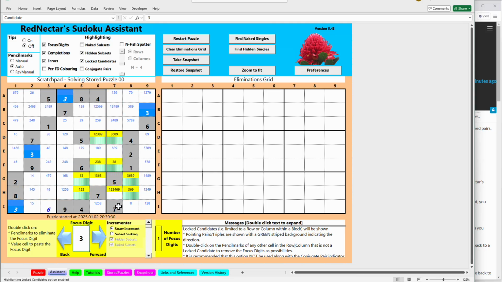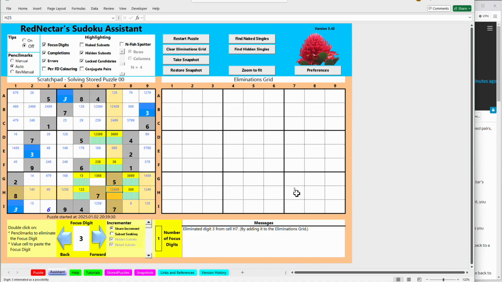So while 3 is the focus digit, I can double click on this, or I can right click on that and say eliminate 3. Or I could have simply popped over here and typed the number 3 in here if I really want to do it that way.